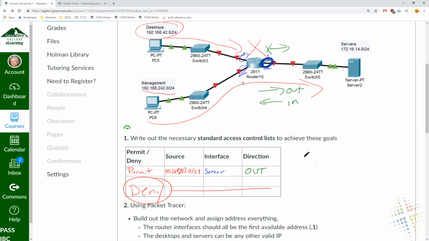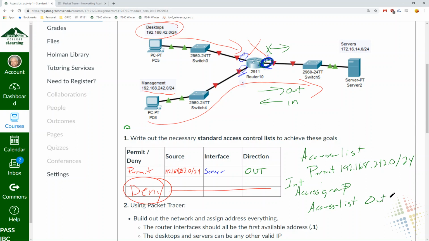We're going to create an access list. We are going to permit 192.168.242.0 with a mask. We're then going to create an access group on the interface, access group, and we are going to apply the access list in an outbound direction. So that should be everything that we need.